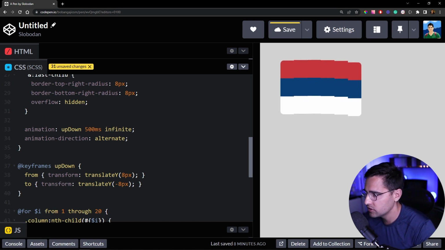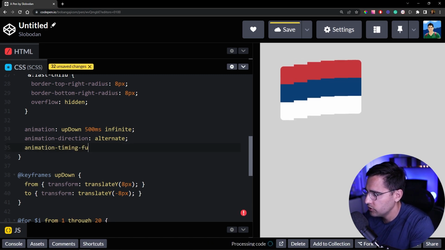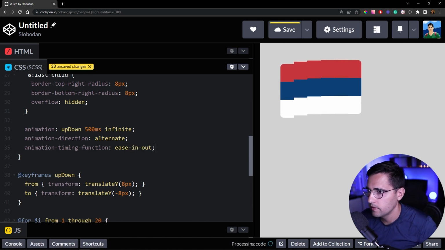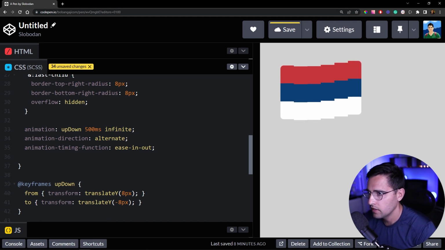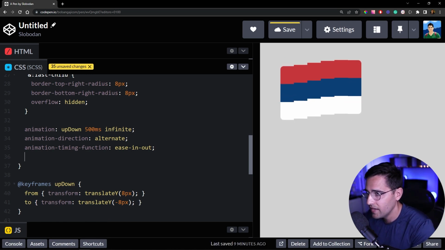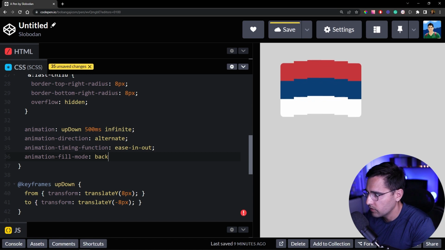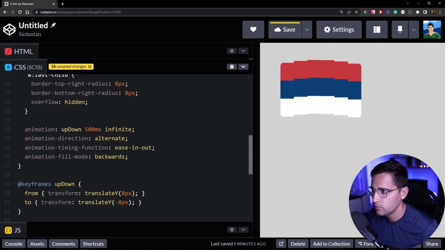We can add easing. So let's add animation-timing-function, and let's add ease-in-out. So this should make it even smoother. And as you can see now, it looks fine. The only problem is, once you actually reload, let me just reload the page. That initial animation doesn't look correct. So we can add a fix for that as well. So add animation-fill-mode, and let's add backwards, like so. And now the initial animation also should be looking nice.